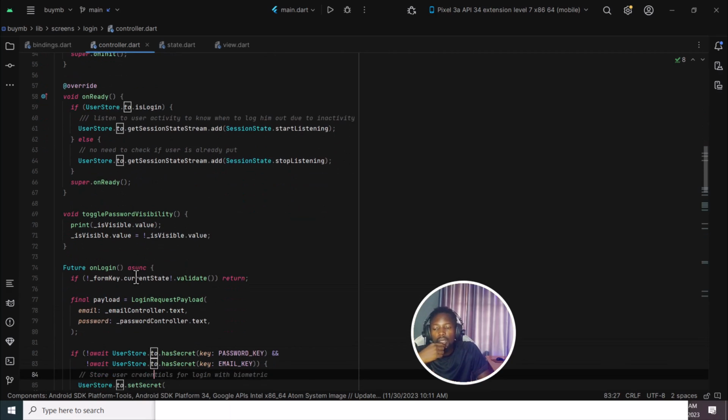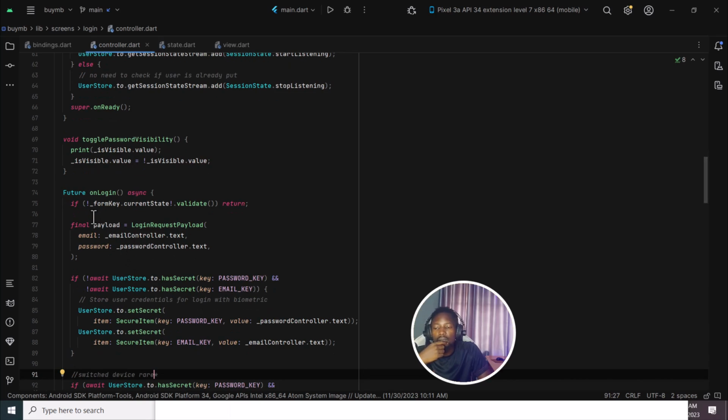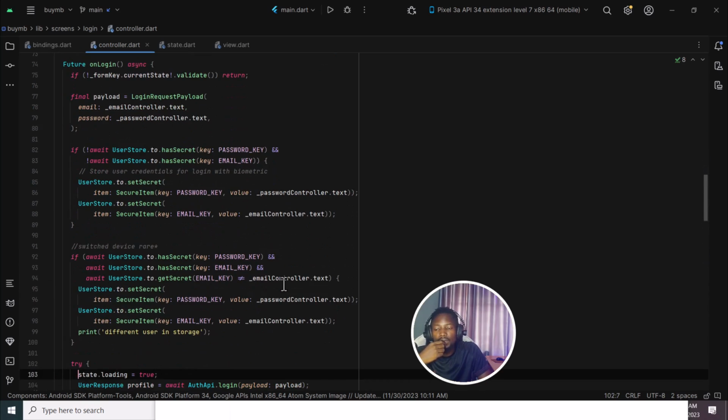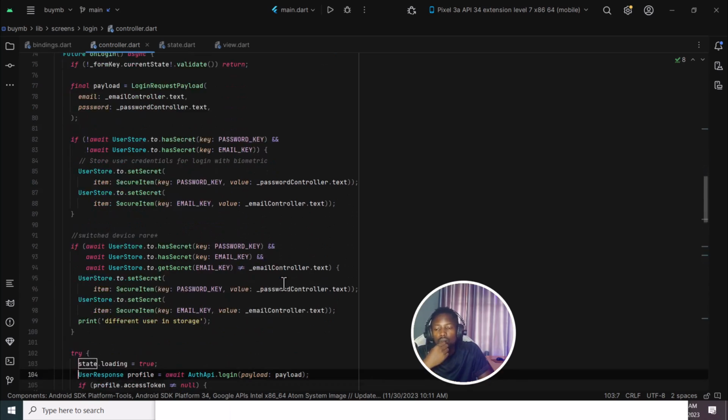So now on login, what we're doing here is we check that the forms are correct, and then we construct your login payload. And then I check that you don't have this secret already stored. If it doesn't have that, I'm going to persist it, because we're probably going to need it when we want to log in with biometrics, basically.